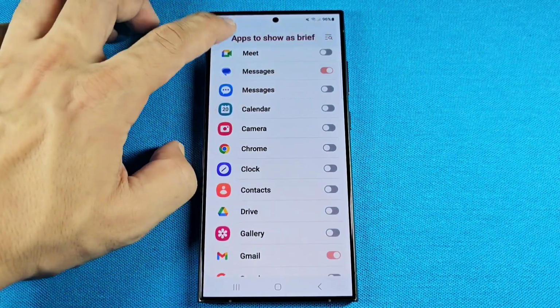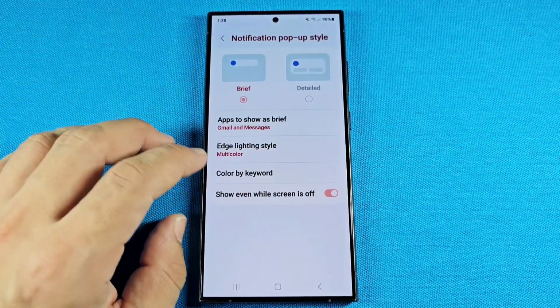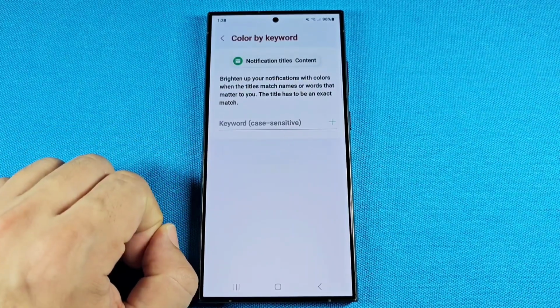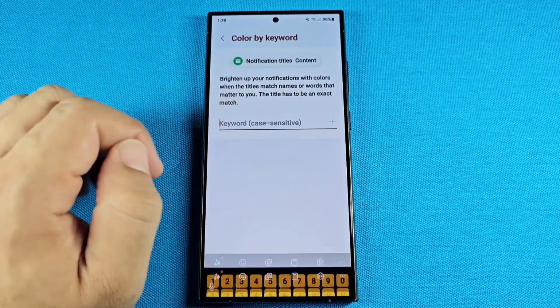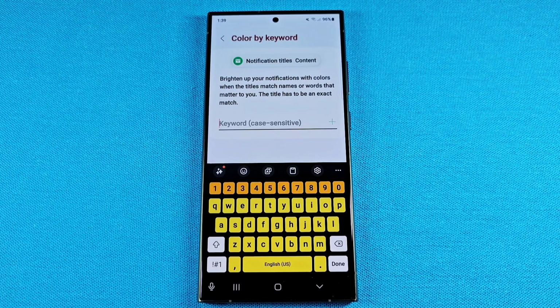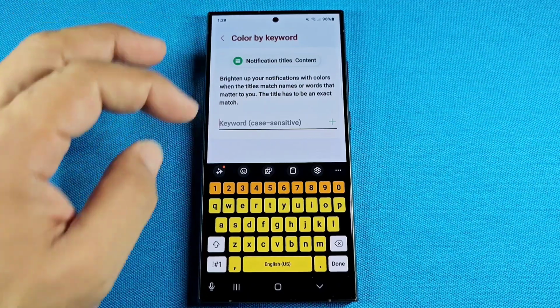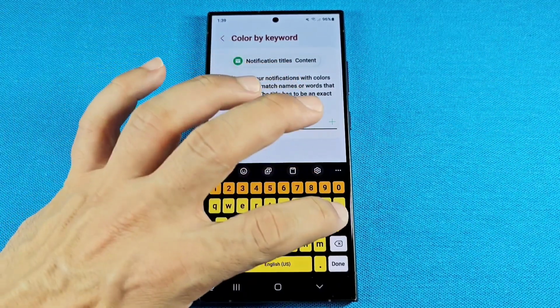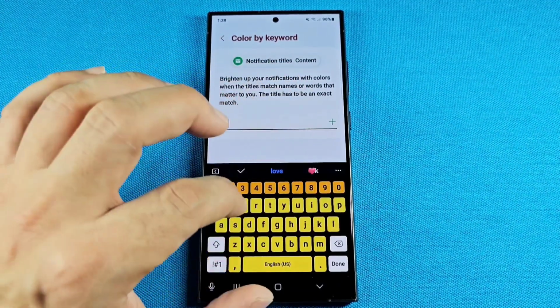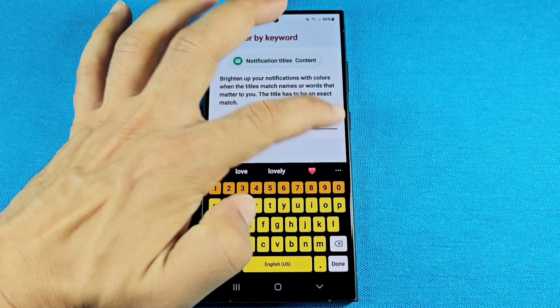Okay, so you can come out of here now, and there's another cool feature, color by keyword, which I always like to share with you. Basically, if you have a notification coming in, let's say you set that effect to be in a red color, but maybe you have that special someone in your life and you want whenever they message you and their name is in there, or there's a special word in that, it could light up to that color. So maybe that person says, I love you, okay? Or just love or whatever, right? So you say that here now, you can add it.